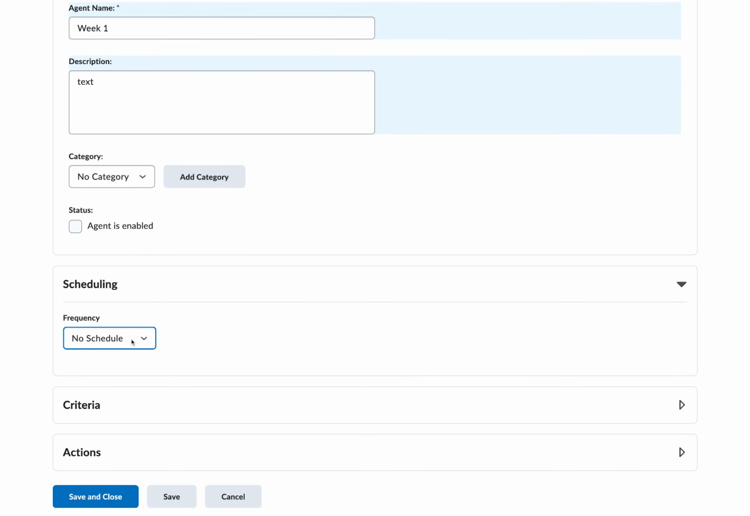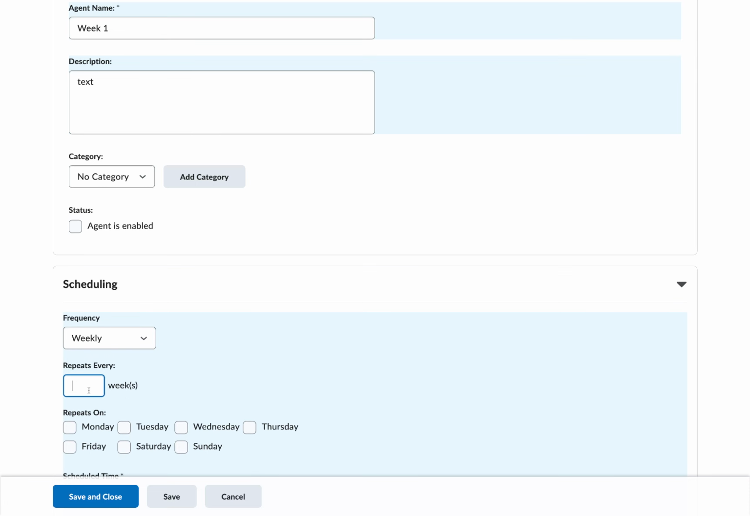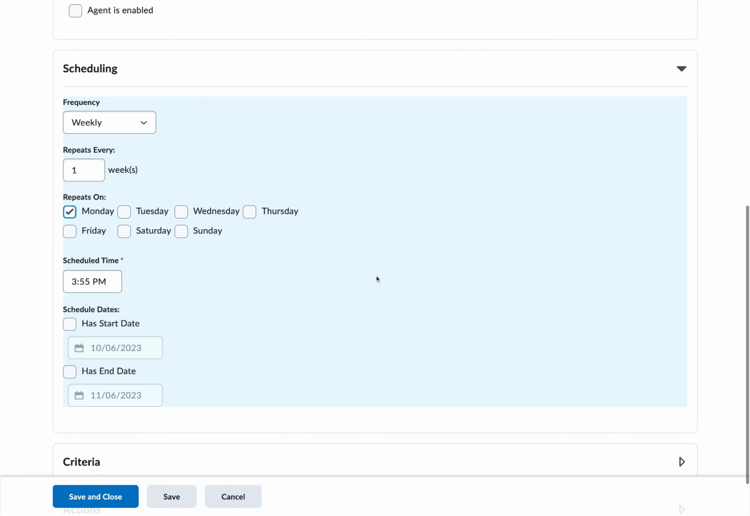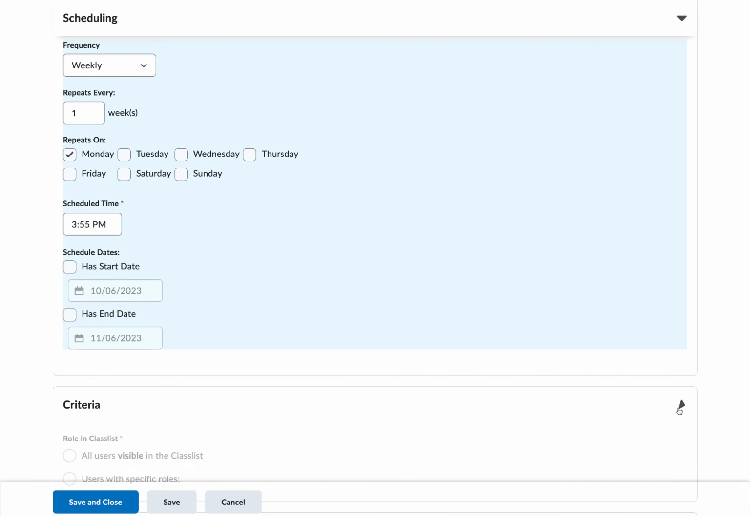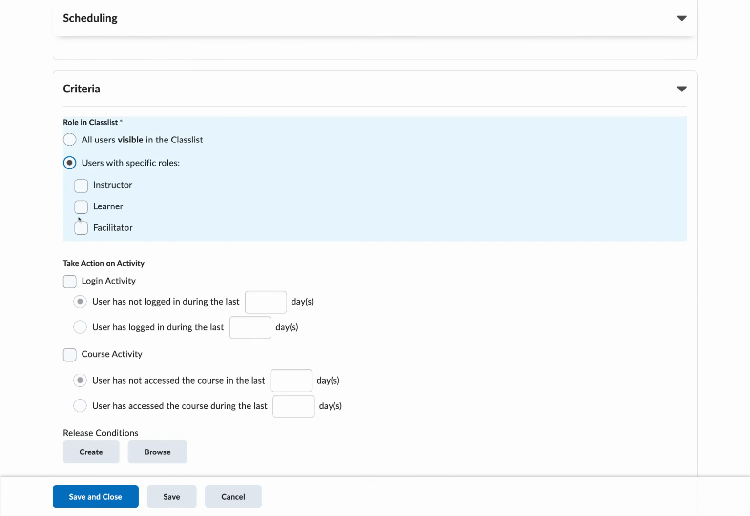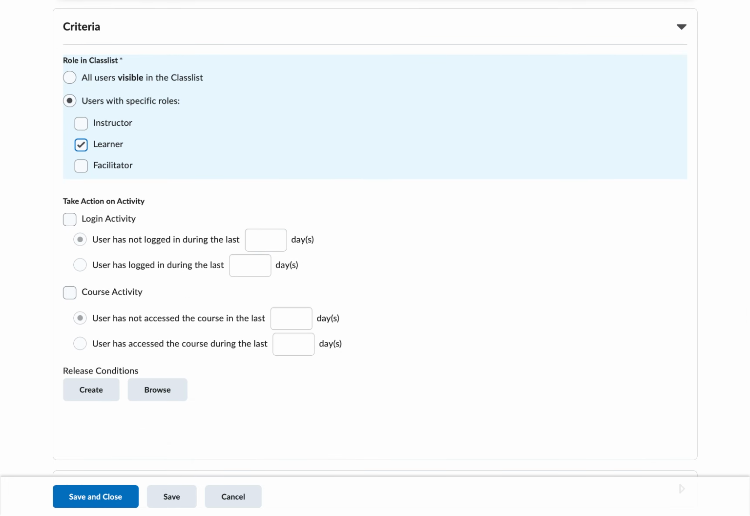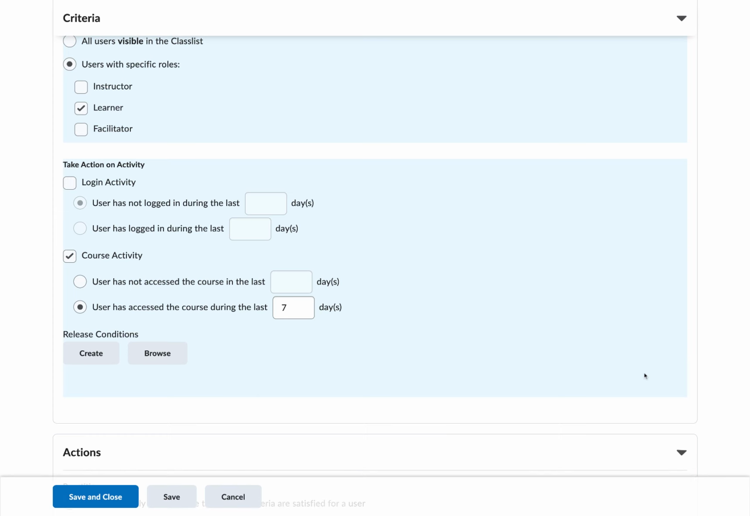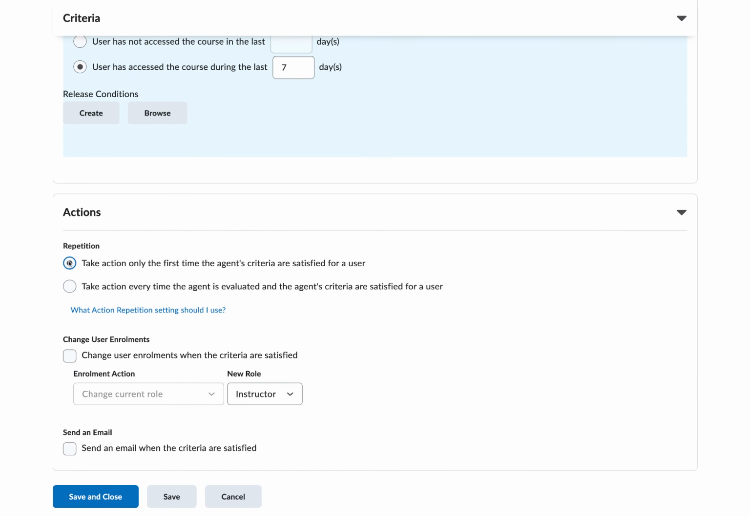So I'll select this message to repeat every week on a Monday. That's until the end of the session. Under Criteria, I'll select it to go only to students. I'll select students who have logged in the last 7 days. I'll select only for this to happen the first time a student meets the criterion so that the student doesn't get multiple emails, which is really important.